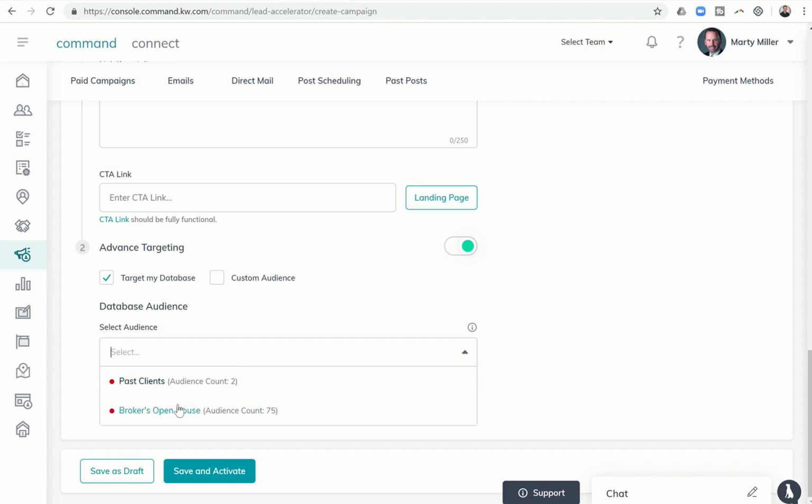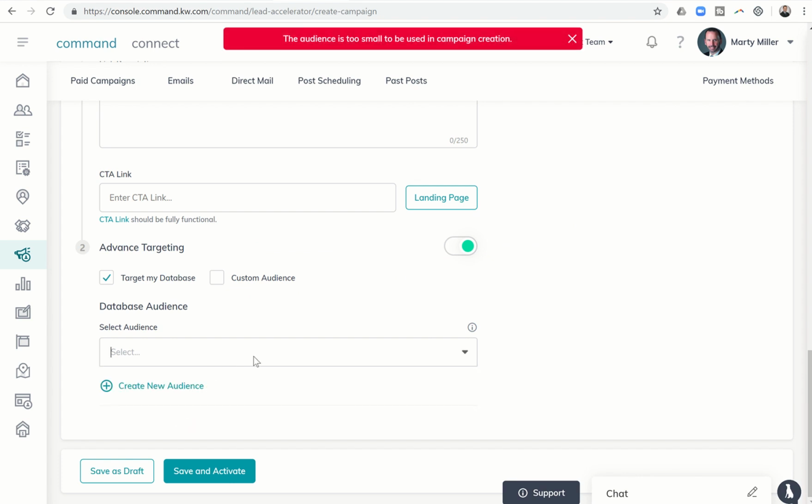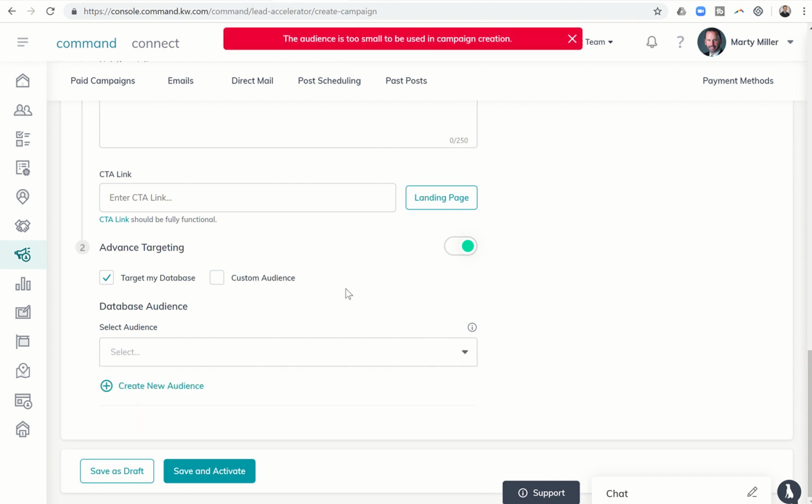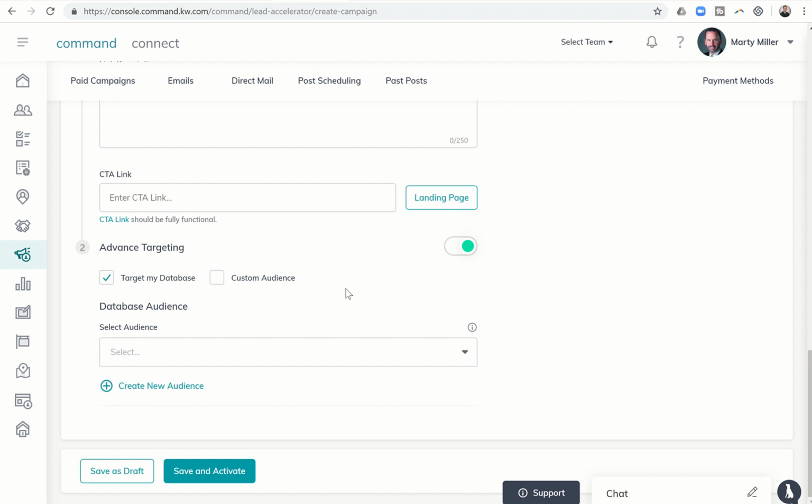I want to come down and click on broker's open house. Now, the reason this is red, you can see the error message here at the top. The audience is too small. Essentially, it only shows 75 agents in my database that have been tagged as agents. So essentially, Facebook recommends at least 100 people being in a targeted audience. Ideally, it's 300 or more.